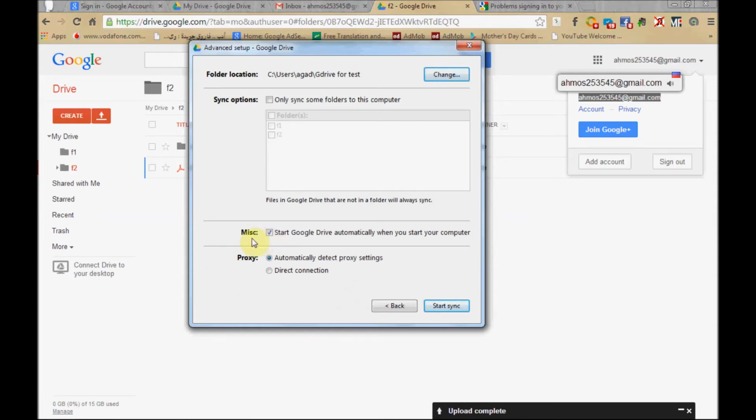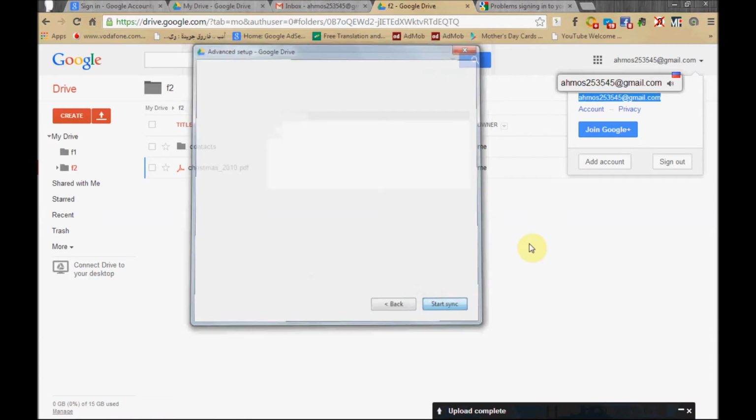Let's go. Okay, to have Google start automatically when the PC is turned on, you will have this icon. This icon is dimmed, and after that it will get full color. So this means that you are signed in. Now you are not signed in, so let's start synchronization.